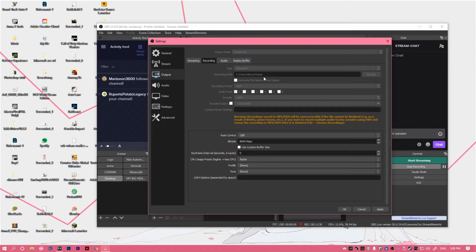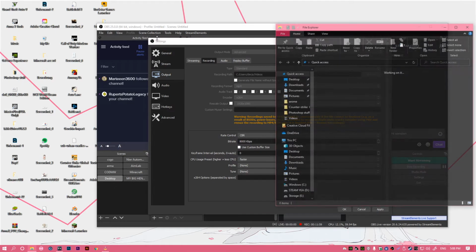Recording path is where you save your recordings. For me, it's on my C drive, that's my Windows drive, Users, Joe. I don't know why it says Joe, I can't remember what I named my user. And then Videos, it's going to be in the Videos folder of the user I'm using right now. Generate file name without space, that's for... wait a second, I can show you.